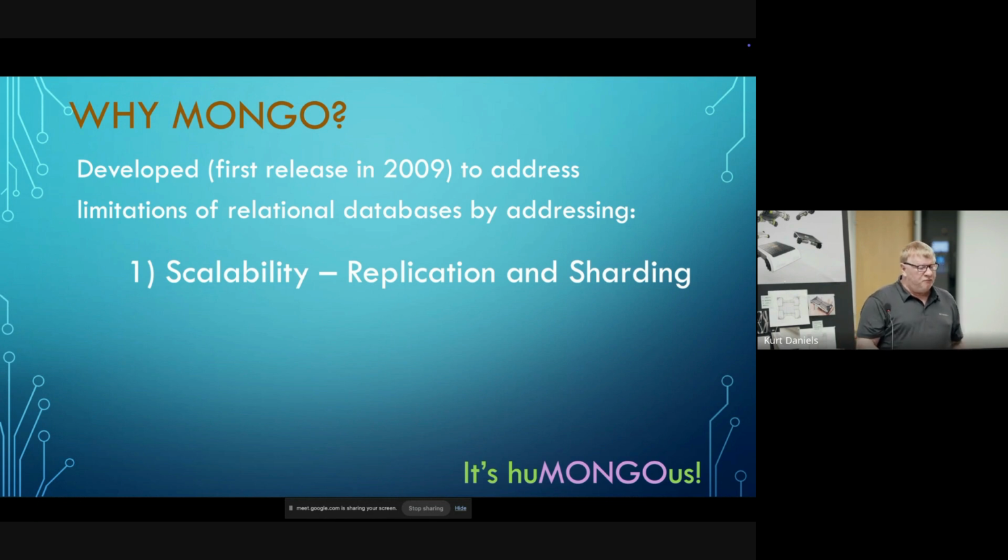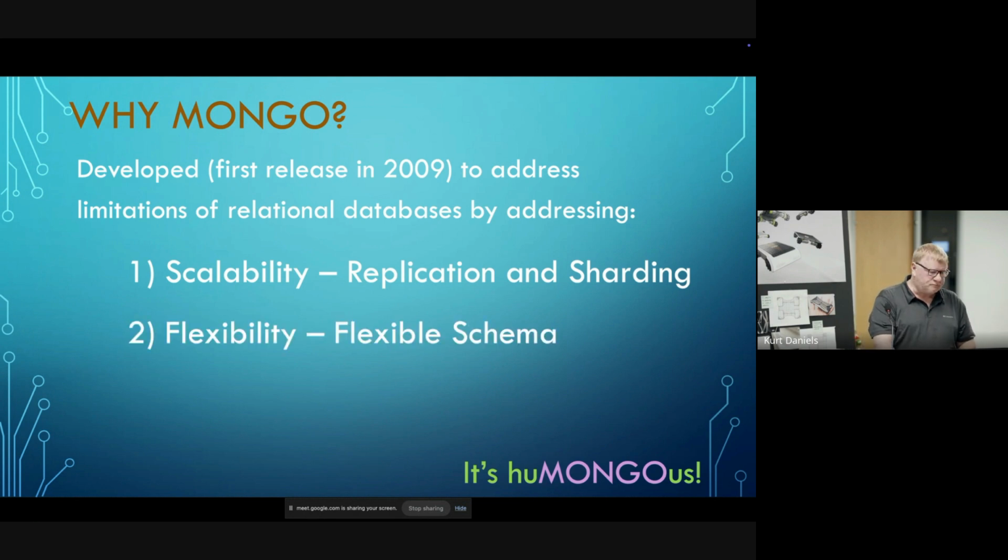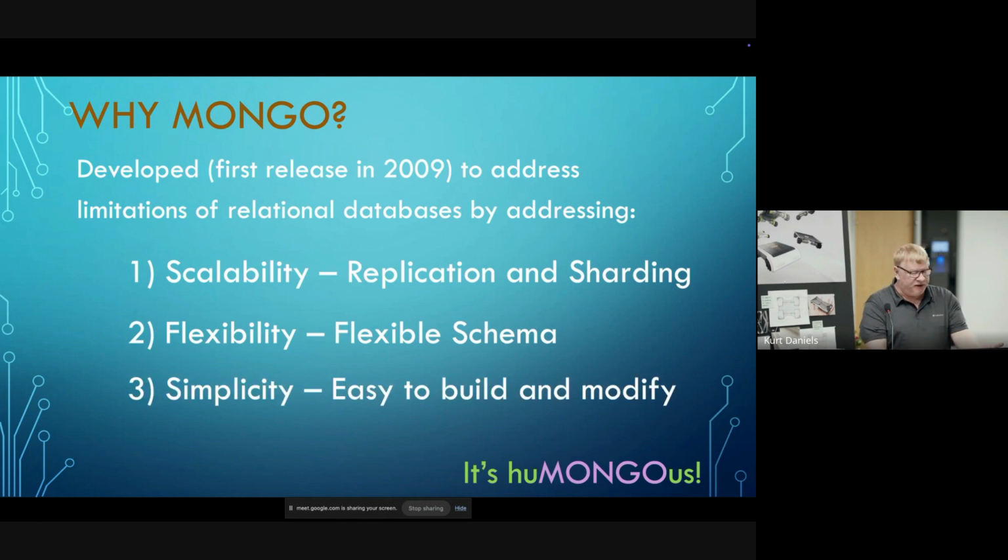It's the scalability with replication and sharding. Replication is being able to copy to multiple places. Sharding is splitting up large documents so that they can be easily read. And the schema, this is probably for me the biggest selling point besides being free, is that you don't have to have any specific schema for using MongoDB. And hopefully I'll demonstrate that it's easy to build and modify.